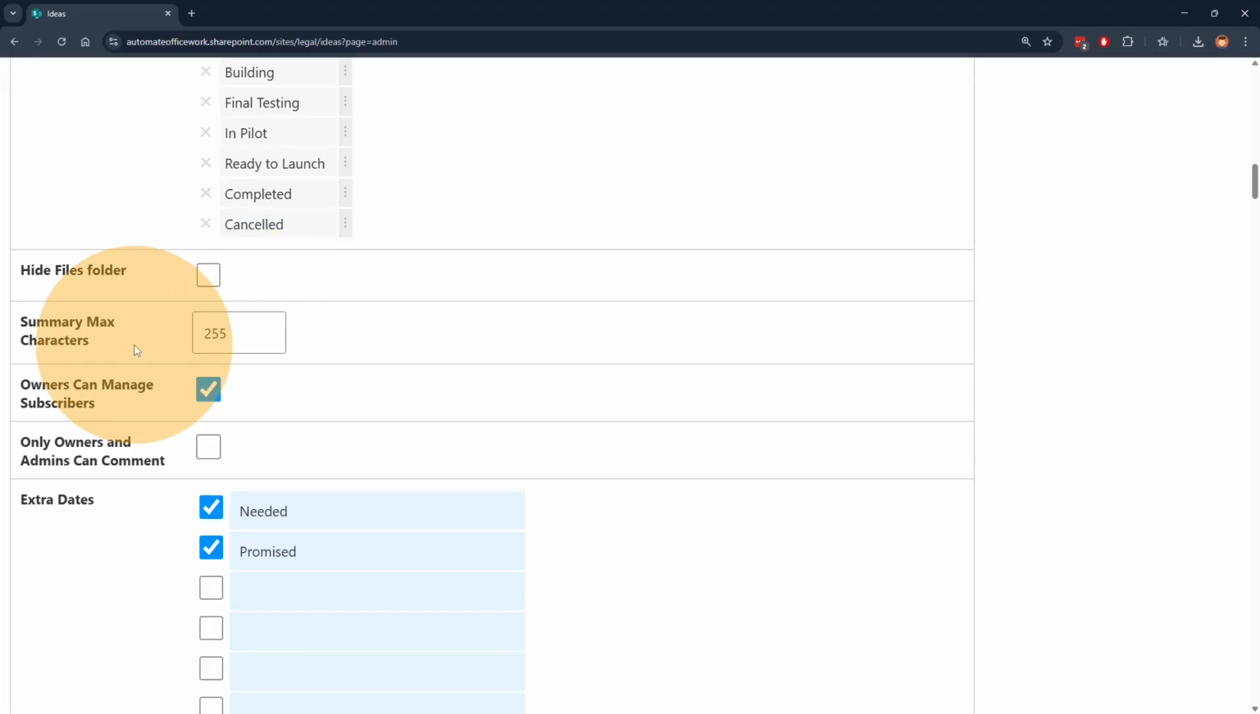The next thing is the summary max characters. There is a field called summary. The idea is that it should only be like 1 or 2 sentences max long, because it's going to appear on the home page, and you don't want pages and pages of details to be visible on that home page. That is meant for the description box. So you can set the maximum number of characters here that your users can use in the summary.